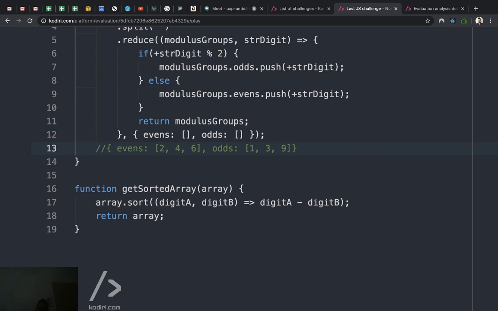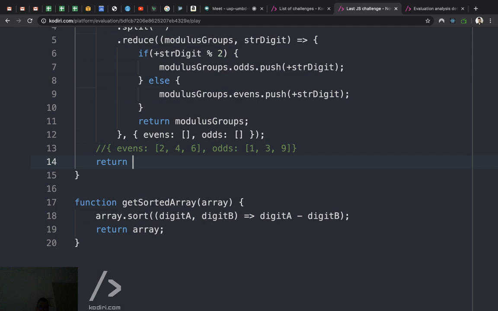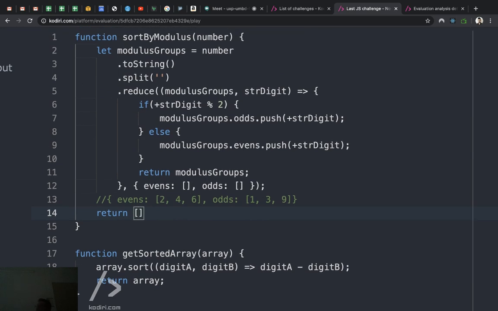Fantastic. So out of that, I want to return a new array with all the odd numbers first. How can we refer to the odd numbers here? Modulus groups dot odds, modulus groups dot evens, something like that. But that's, oh, yes, that's the key, Yoni.